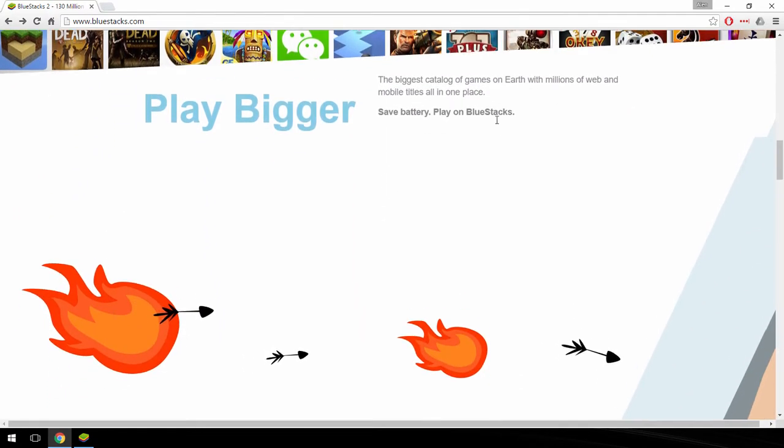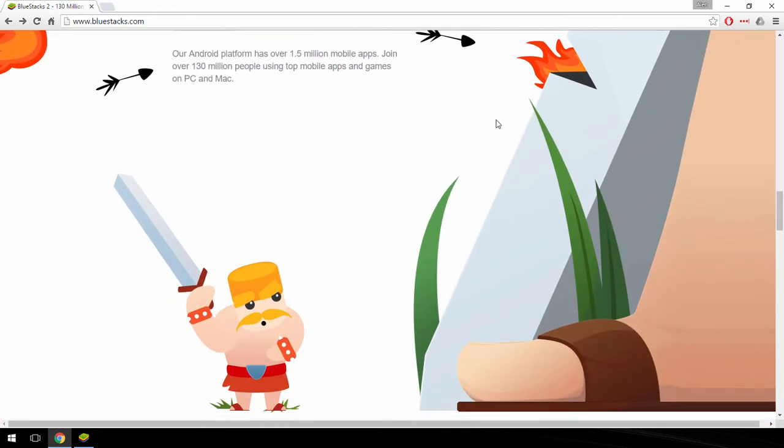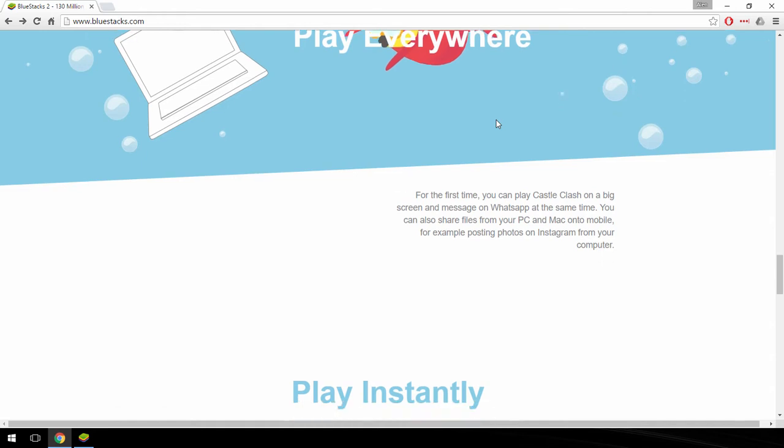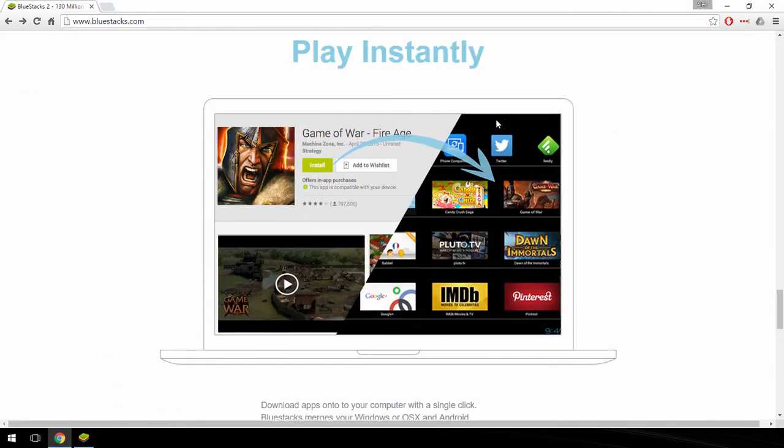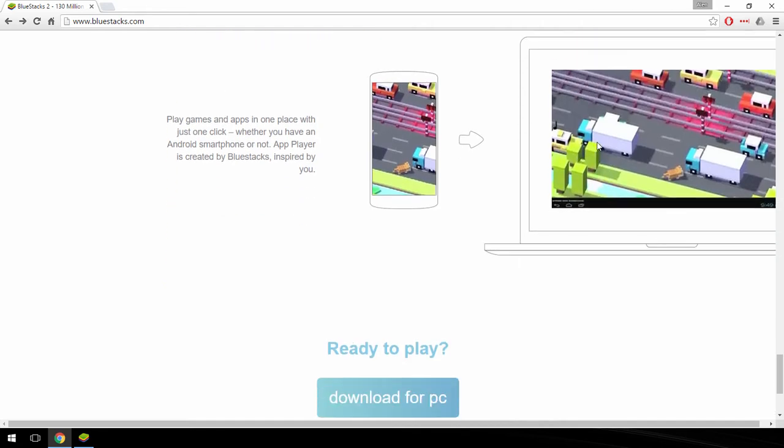So this has a huge selection of games that are compatible with it, and you can read it yourself here if you want to. And it's not only limited to games, you can basically install any Android app you want, things like WhatsApp or Viber or any other app that you want.